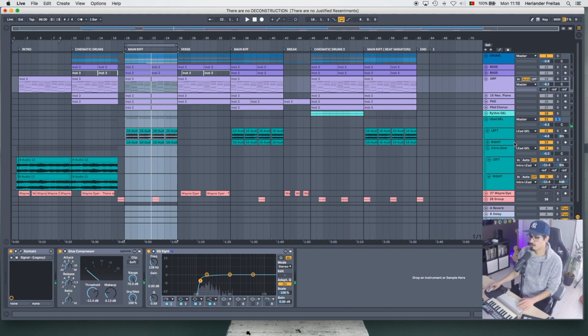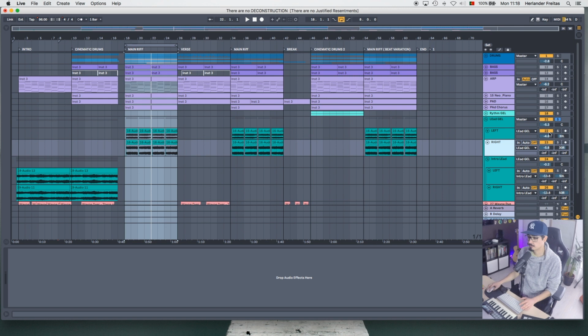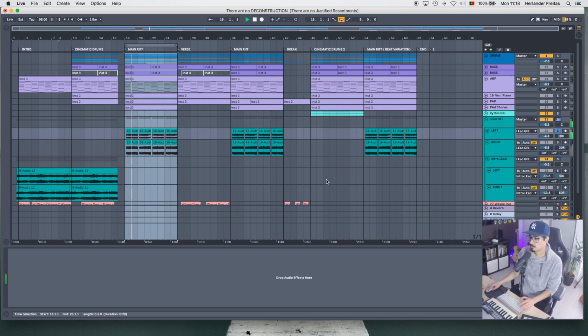So what we have here is pretty much the same riff played on two different octaves. This is the lower octave. And this is the higher octave. So this is pretty much the main part of the track, the main riff section.